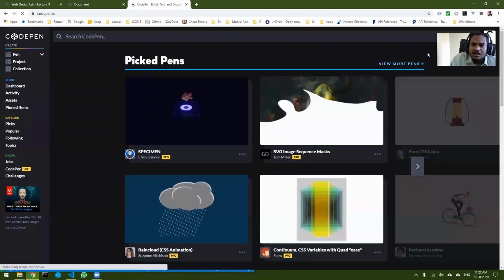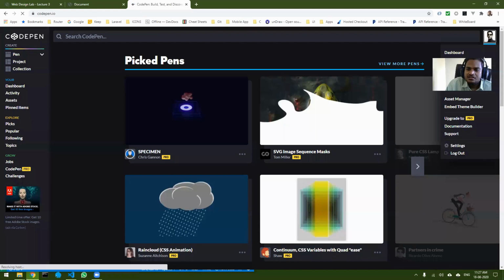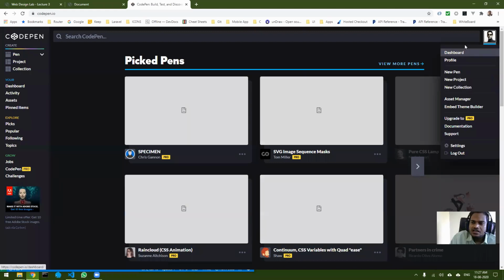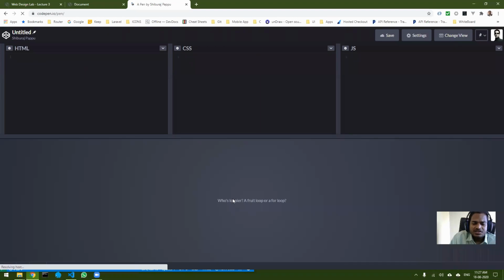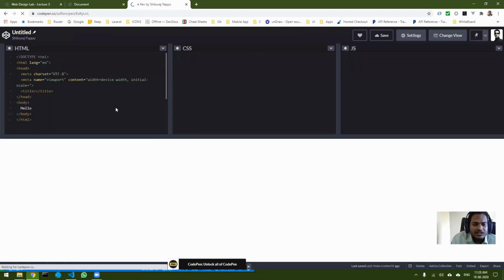So you can create an account in this, and I have already created an account. It is free. So you can just click on your DP, and it will open this particular thing, and you can create a new pen. Okay, so as soon as you create a new pen, this window opens. Okay, and now here you can again do the same thing, and you can write and press save, and immediately your code should come. Where is it? Okay, it is still loading.